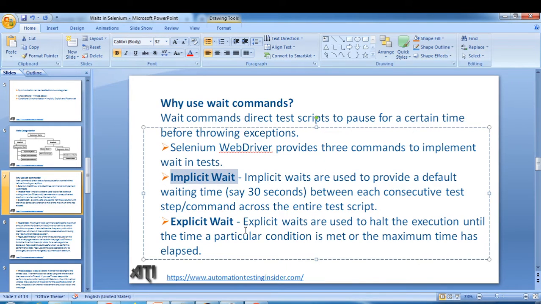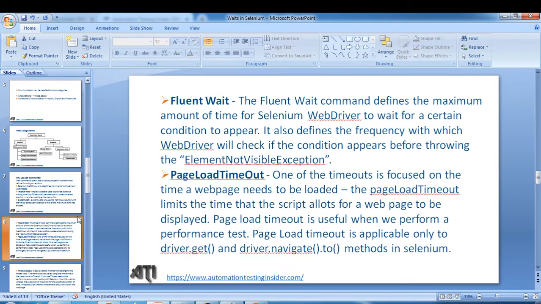What about explicit wait? Explicit waits are used to hold the execution until a particular condition is met or the maximum time has elapsed. So explicit wait is for a particular element where we put some certain expected condition. We'll discuss what explicit wait is with the help of an example in our script.